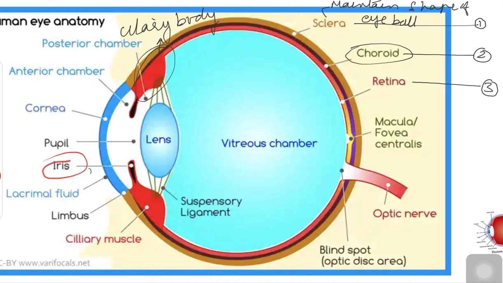This iris is held by various ligaments. Then you have the lens, and this is also held by ligaments from the ciliary body. Now here you have the pupil. The pupil is surrounded by the iris, and the iris can control the size or opening of the pupil. It can either dilate it or constrict it according to the amount of light entering the eye. So through the pupil the light will enter into the eye.